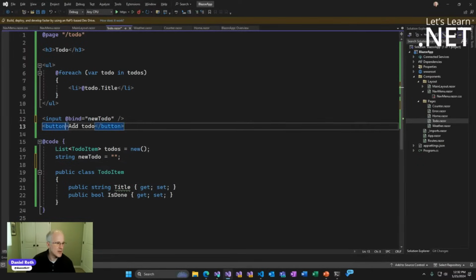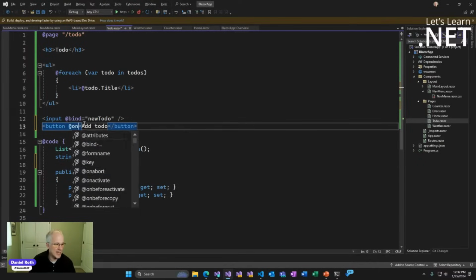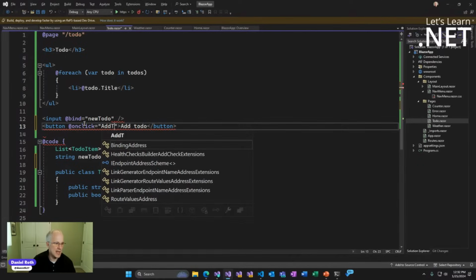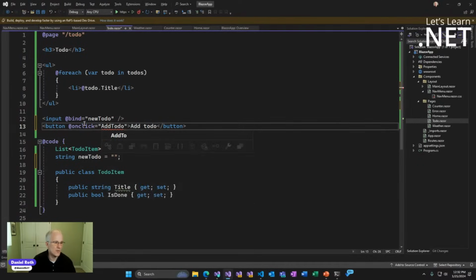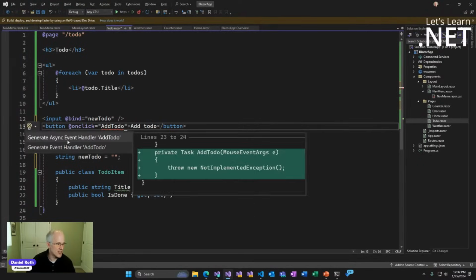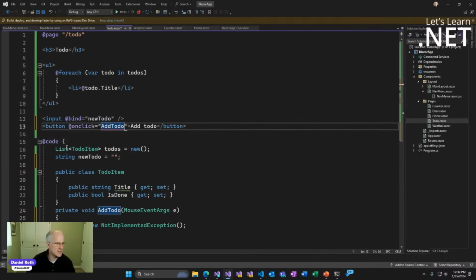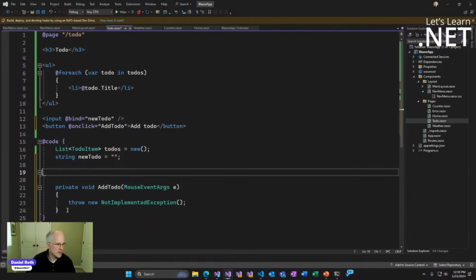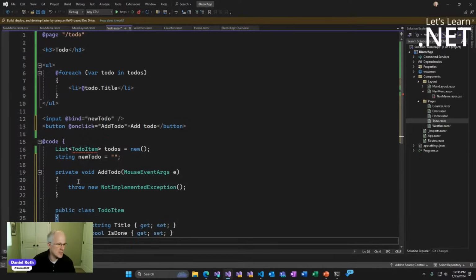And then what I want to do is have an @onClick handler on my button. We'll call the method AddTodo. We'll use that nice little code action to generate an event handler for AddTodo, which is below. Actually, let's put it above the class. Put the class all the way at the bottom.